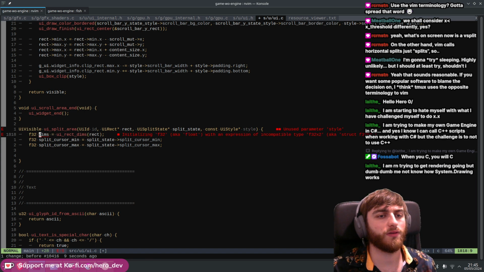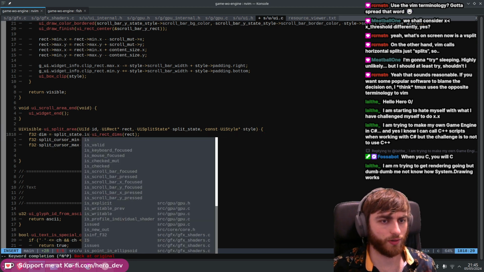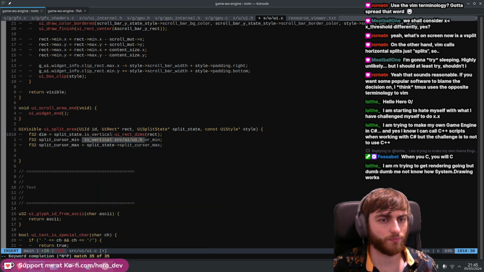We can call it dim instead. So if split state dot is vertical, then we want to use a dot y. If not, we use a dot x.